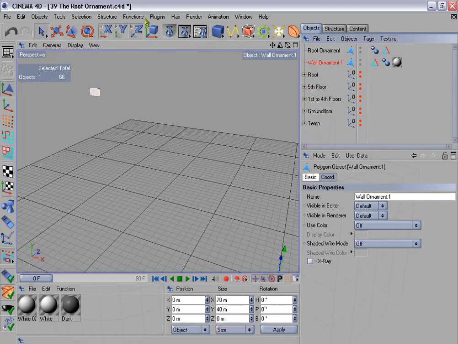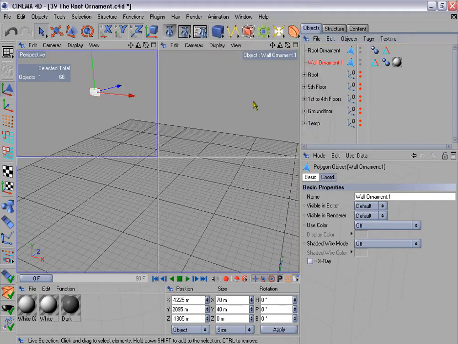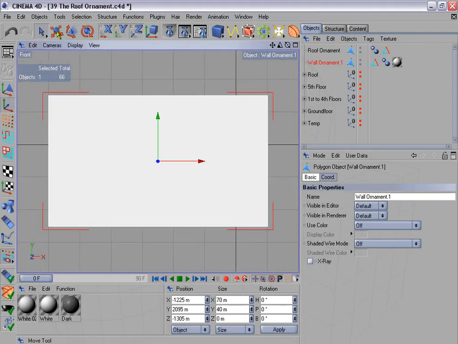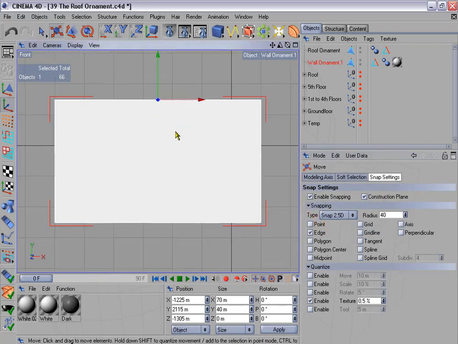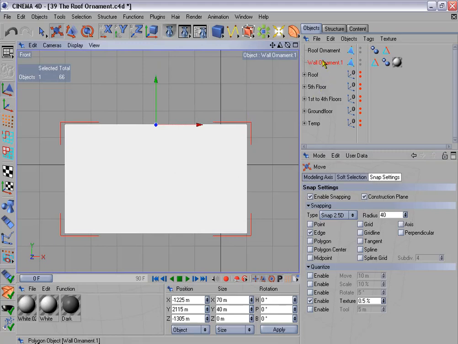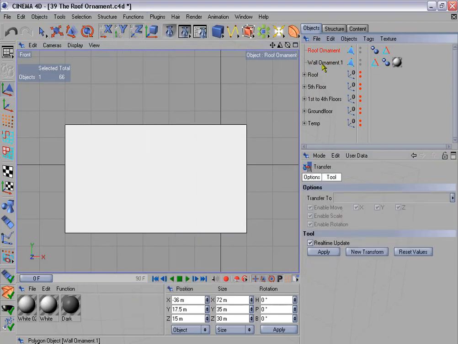Go to the model tool and center the object axis on this polygon. Now let's go to the front view, hit O on the keyboard, activate the object axis tool and the move tool, and change the snap settings to edge. And now I'm going to move this object axis up to the top edge of this polygon. Go back to the model tool and select this roof ornament. Go to Functions, Transfer, and drag our polygon down into this field here in the Attribute Manager and hit Apply.